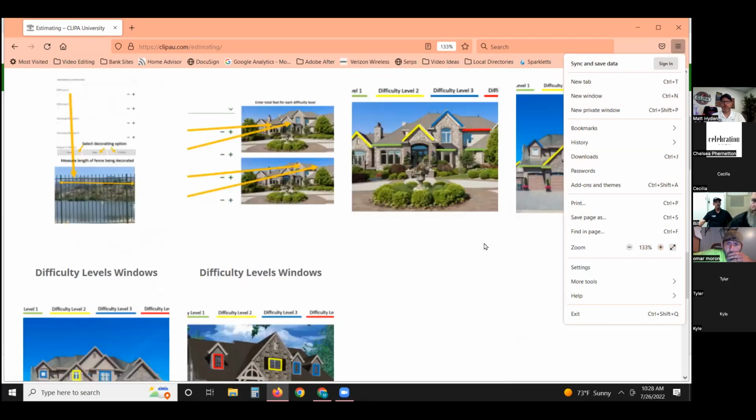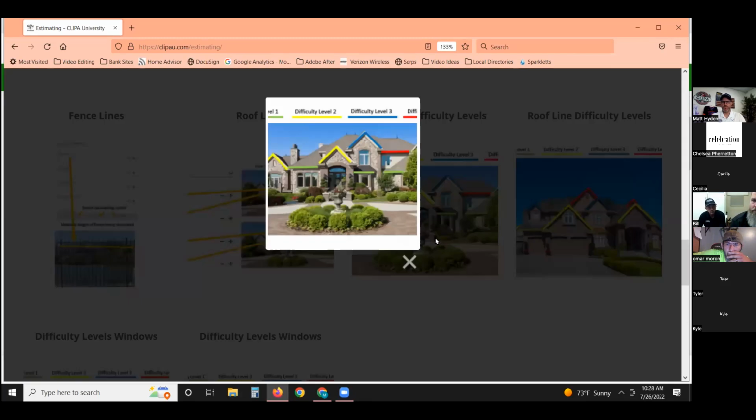Okay. So right here, you've got some examples of what we consider difficulty level 1, difficulty level 2, difficulty level 3, difficulty level 4. When you go out to the project, you need to determine, okay, I've got 100 feet of difficulty level 1, I've got 75 feet of difficulty level 2, and so on and so forth. So here's some examples of what we consider.